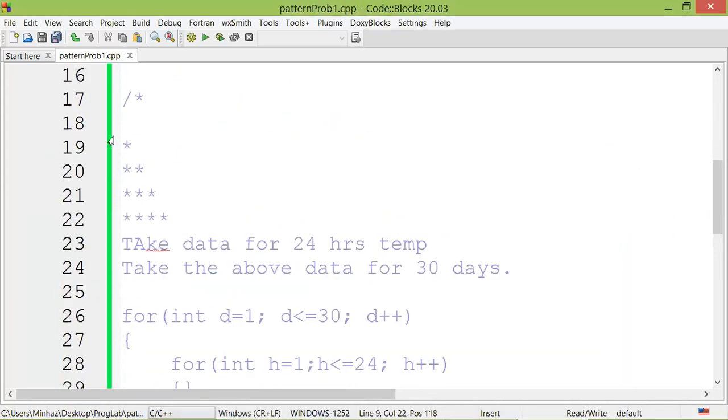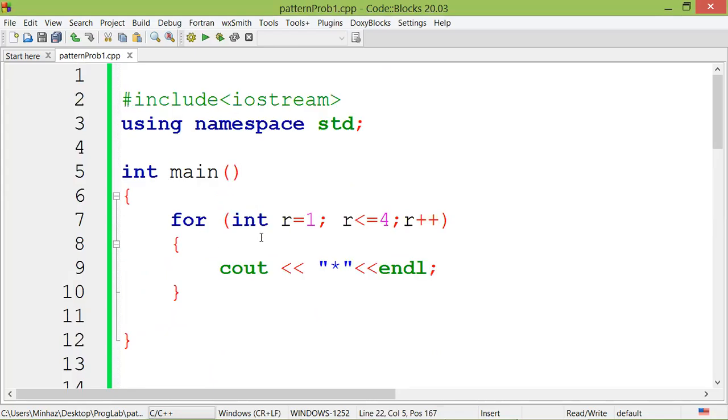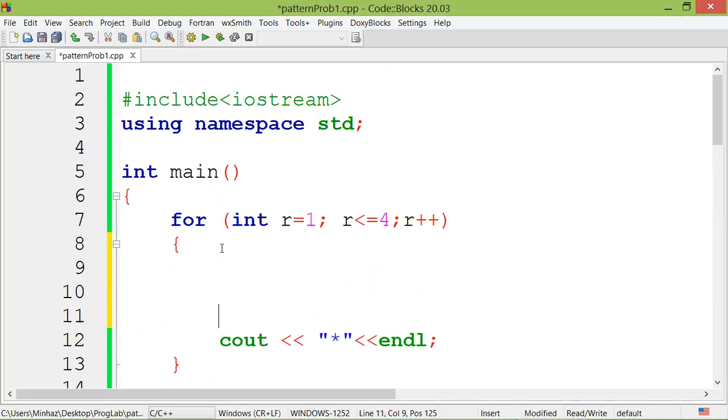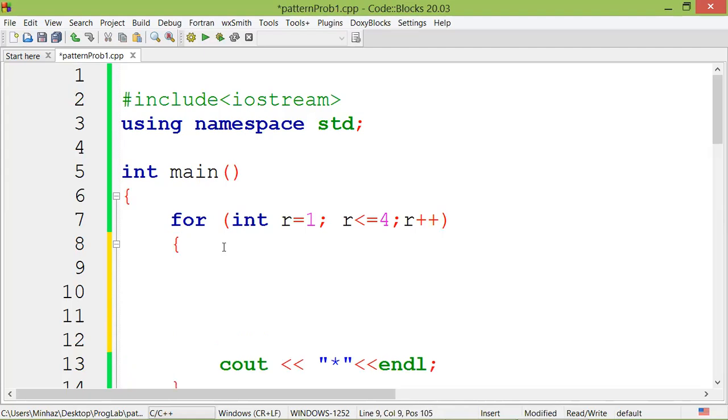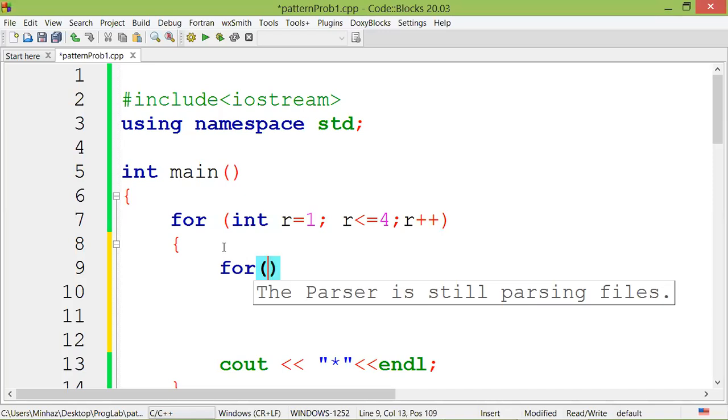Our task is: for the first row, there is 1 star, so there is 1 column. For the second row, there are 2 columns. For the third row, there are 3 columns. For the fourth row, there are 4 columns. So in each row, we have to create another for loop for considering the column. Here you will write another for loop.